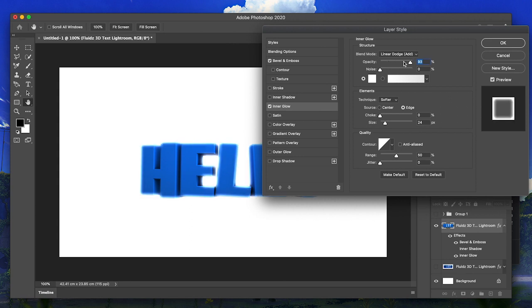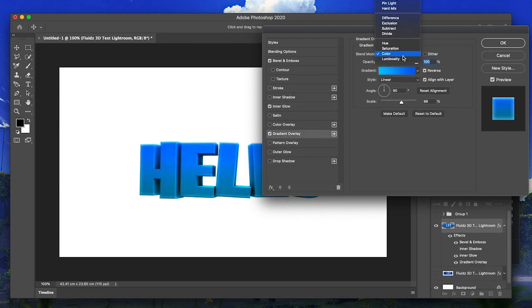So now the next thing I'm going to do is add some inner glow. These are the normal settings I use. I only keep it at linear dodge and about 30% opacity. I don't like keeping the size too big because then it looks too white or glowy. So this is where I leave it at 20 to 30 opacity.